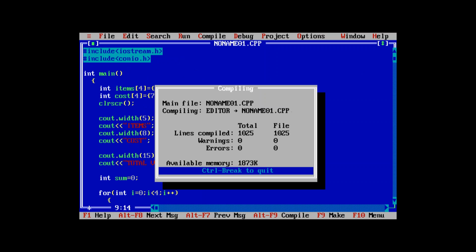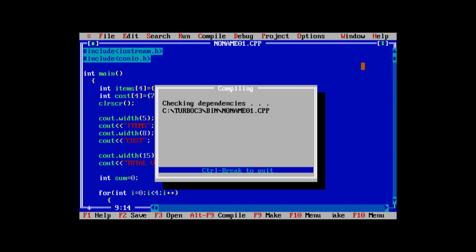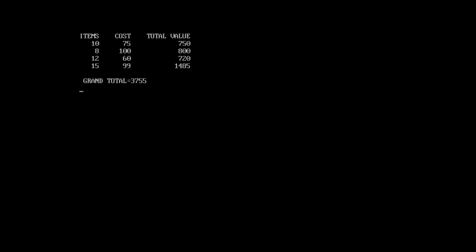Now if I compile this code, there will be no error. If I execute this code, this will print as it is, that is item, that contains 10, the cost that contains 75, so the total value is 750. In the next item that contains 8 and the cost is 100, that contains 800 value, then 12 60 720 value, then 15 99, that is a 1485 value, and the total of these values will be the grand total, that is 3755. That is the total of the various total values.